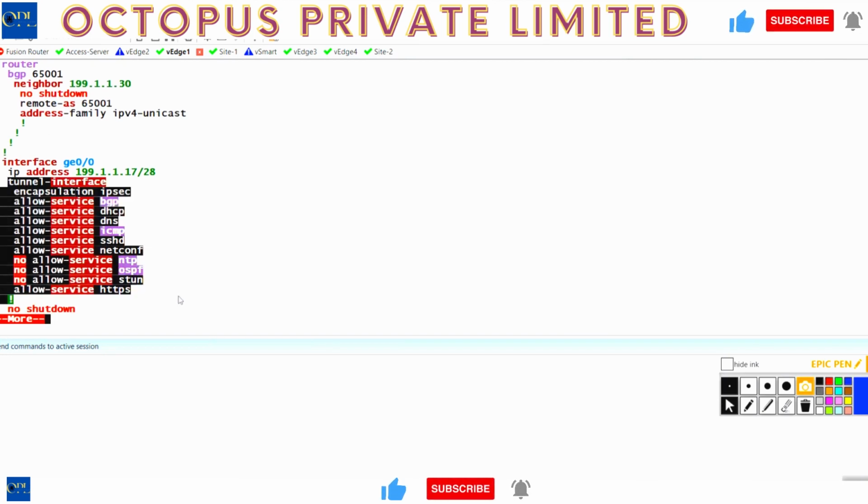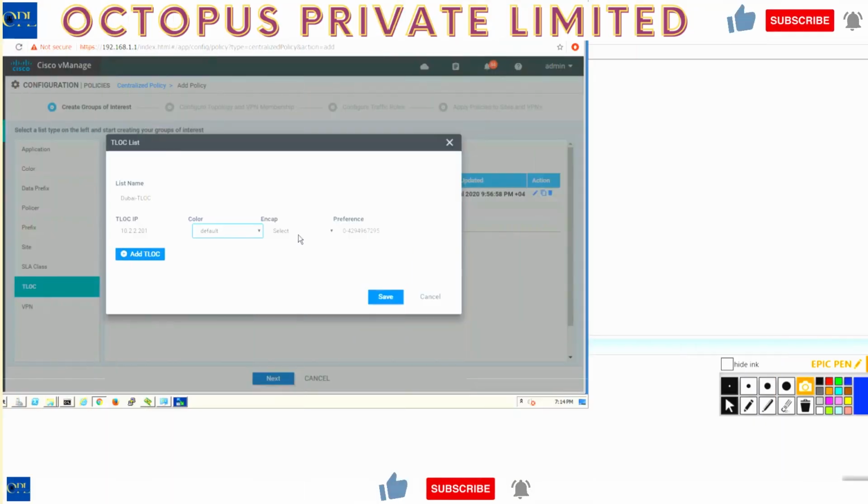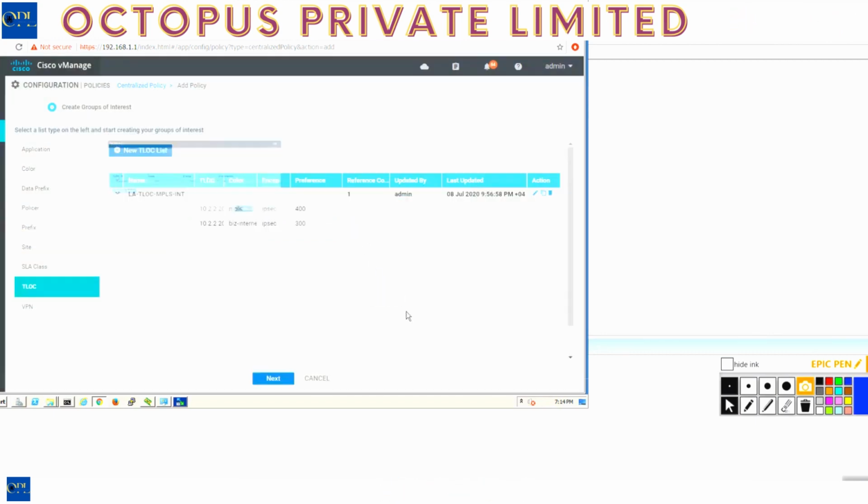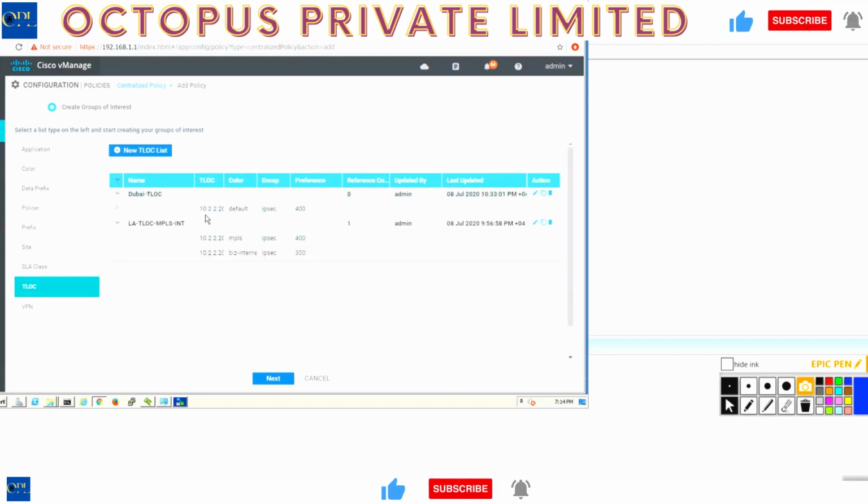There's no color, so it's default color. So again, we're down over here. Default, IPSEC, preference doesn't matter. Why? Because there's only one. But I'll put it anyways. So I have a TLOC for Dubai, which is 10.2.2.201. All right, I create that.